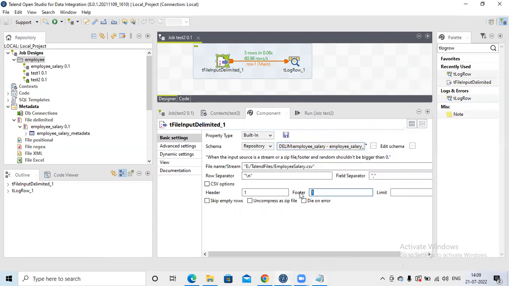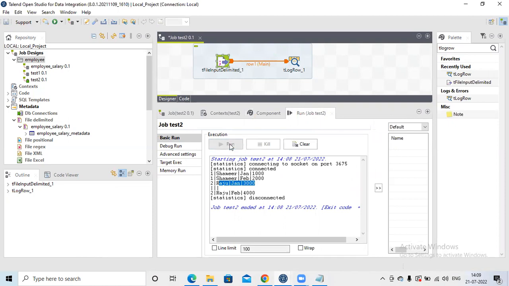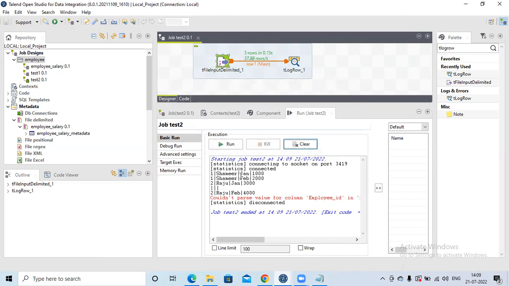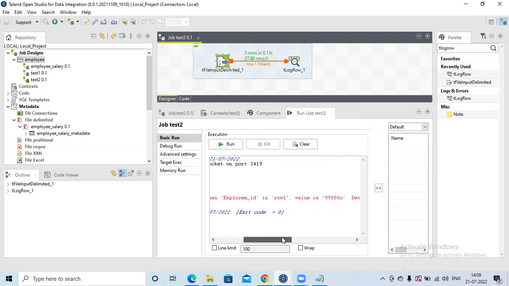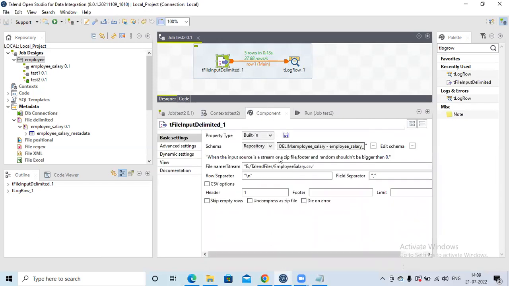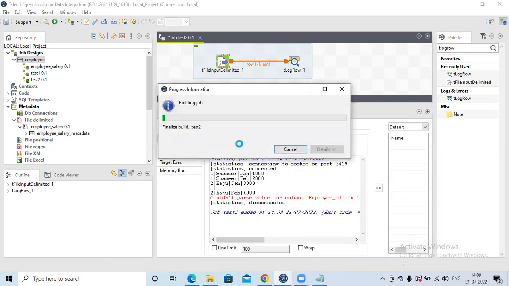Now let me remove this footer and let's check how the data is coming. You can see it is showing the error because it is expecting the employee ID as a number, but we have character in it, that is 99000. So that's why it is showing the exception. So what we can do, I can select the footer as 1. Okay, now it will run correctly.